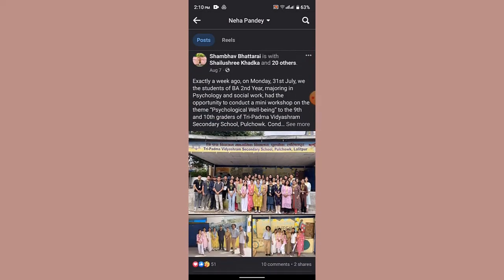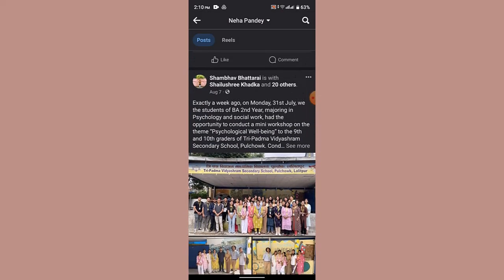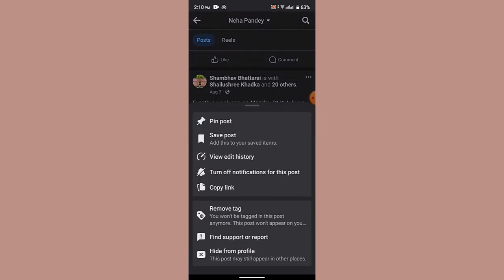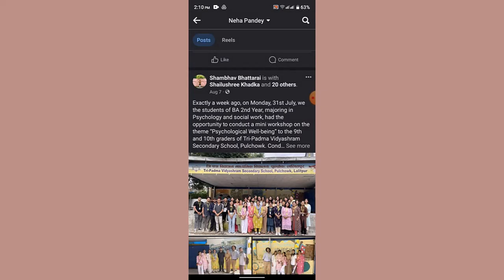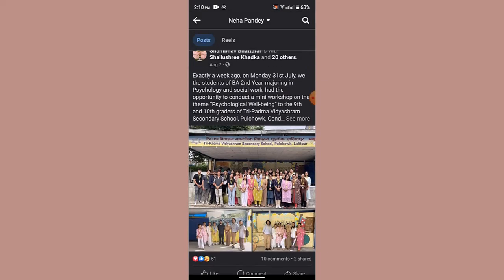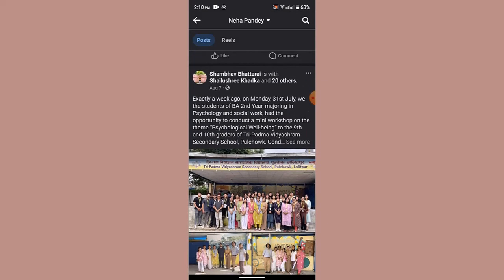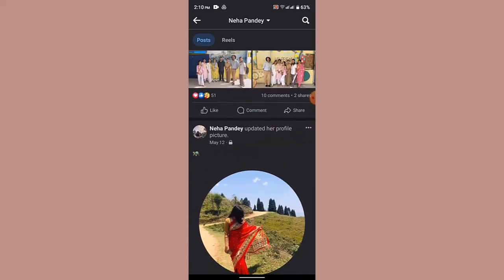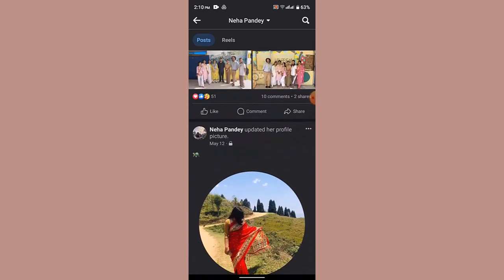And for some reason you will not be able to pin a post that you are actually tagged in. So as you can see, if I tap on this particular post that I've been tagged in, just tap on the pin button. As you can see, this particular post will not be pinned. So basically, in order to pin a post, you can only do it on your own original post, not others who have tagged you, or not the content that you've actually shared on Facebook. So in this way you can pin a post on Facebook.